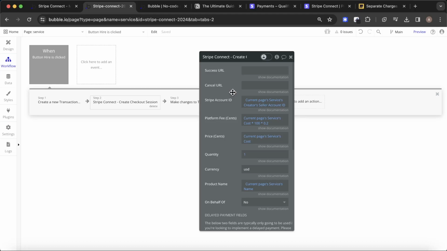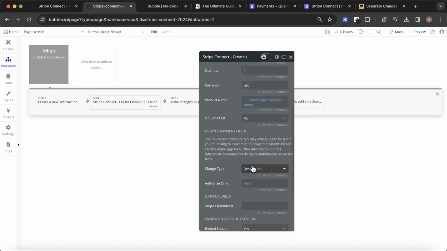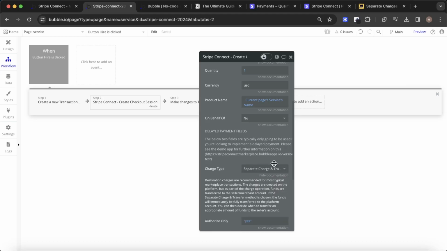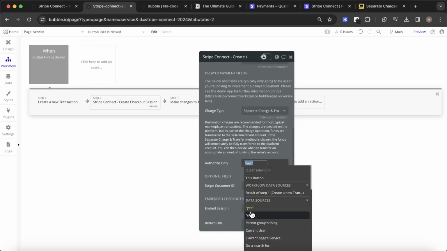But one difference is if we scroll down here, we're going to need to change the charge type to separate charge and transfer. That's really important. We're also going to need to set the authorize only back to no.